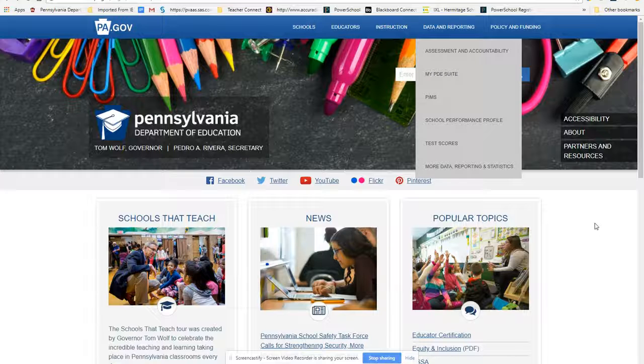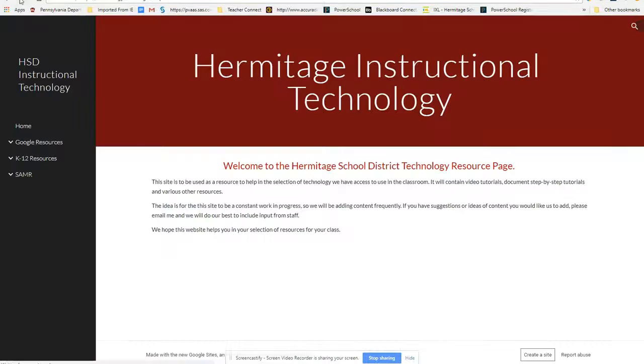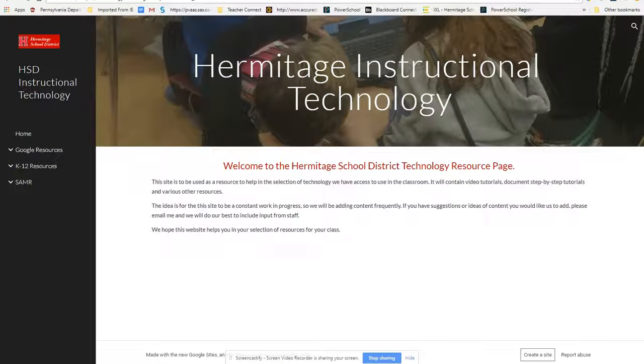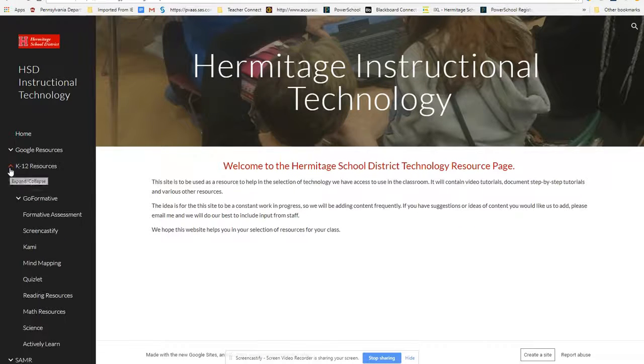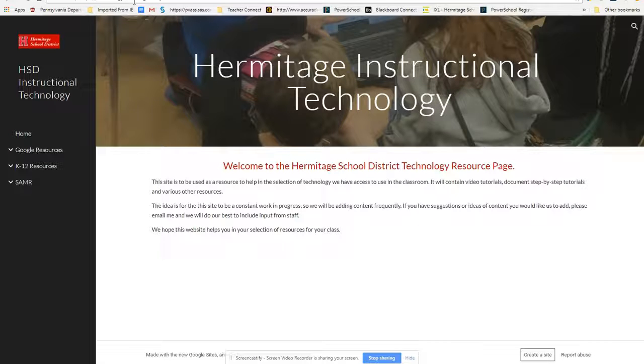So first thing we would like to do is add a bookmark. You can go to any site that you like. I'm going to go to our technology.hermitage.k12.pa.us site that I'm sure we all have bookmarked already. I pushed it pretty hard last year. You can see this year there's even more resources. So this would be a good one to work with.